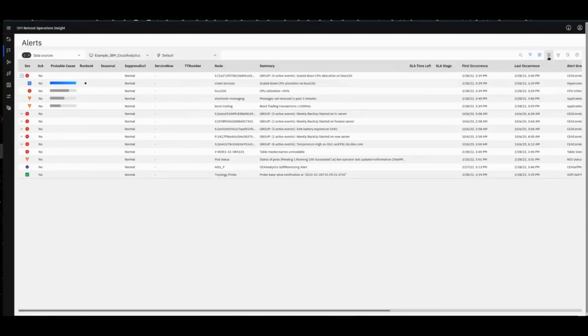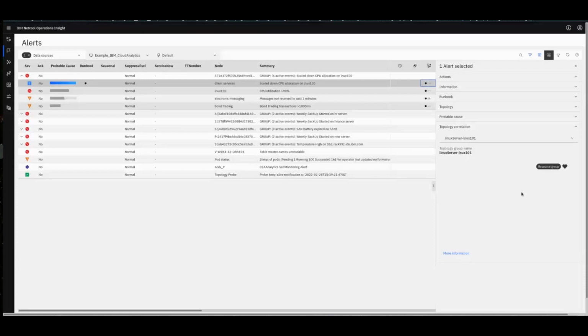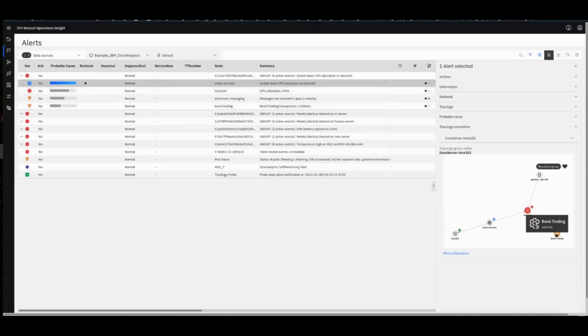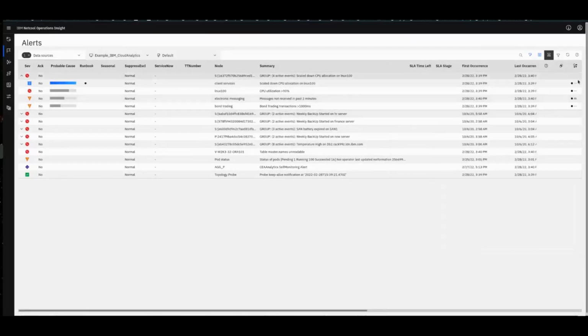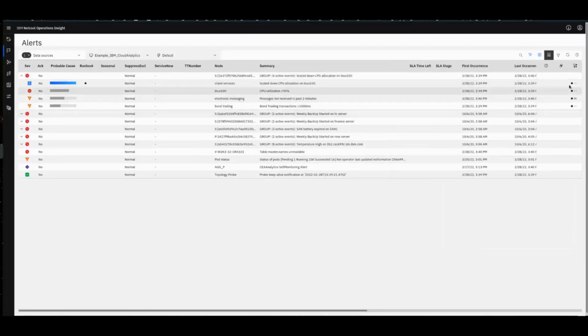And if I click on the correlation information on the right-hand side, you can see they've been grouped by topology-based correlation. You can see the little bullets here in the topology-based correlation column. If I click on one of them, it gives me a little preview of the piece of topology that has caused these events to be correlated together. You can see this event's come from bond trading, this event's come from Linux 100, and this event's come from client services, right? So we understand now why these events have been correlated together, because they're in a predefined topology.